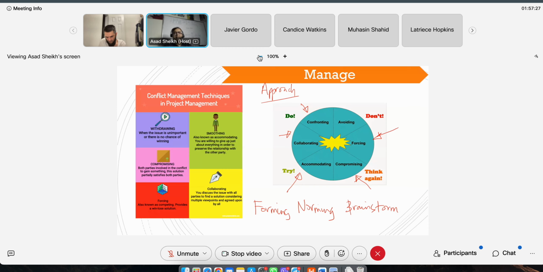Forcing: hey, I'm right and you're wrong, so let's do it my way. You're sort of forcing your opinion on somebody else. So compromising is sort of halfway. You're compromising halfway, which is also not the ideal state.